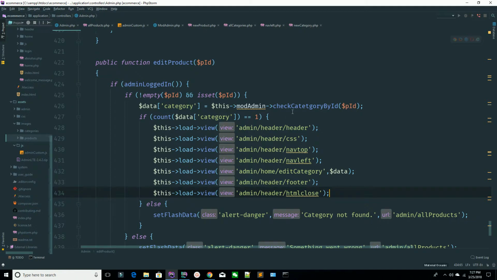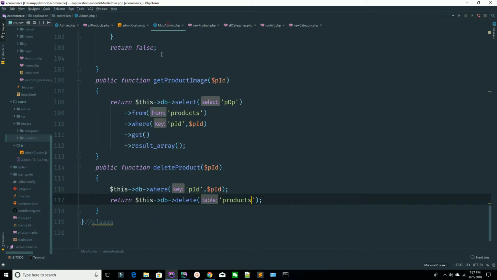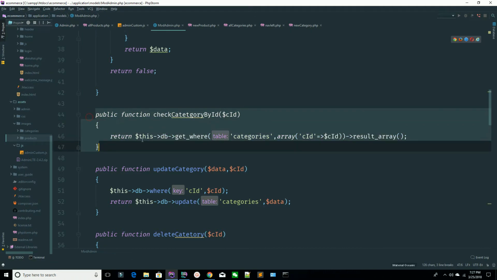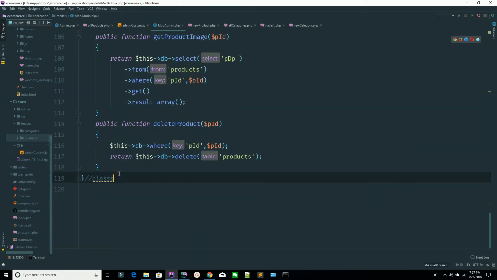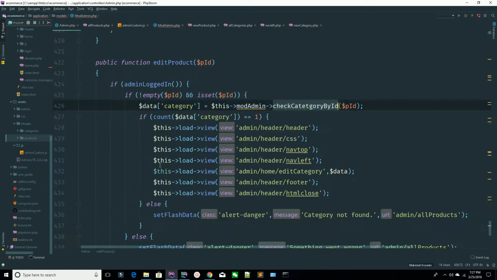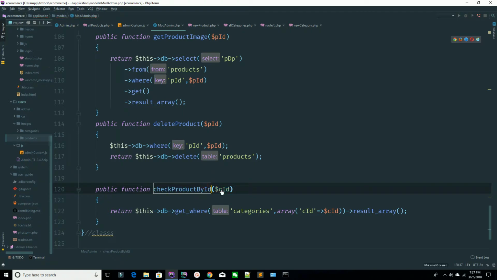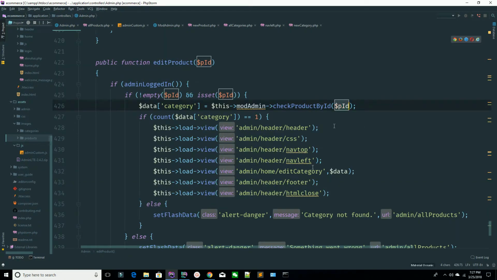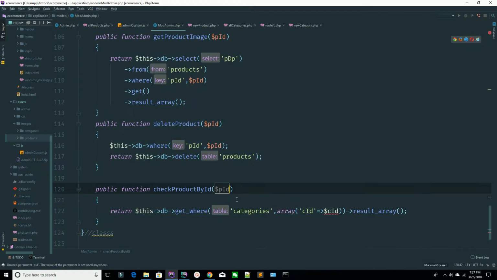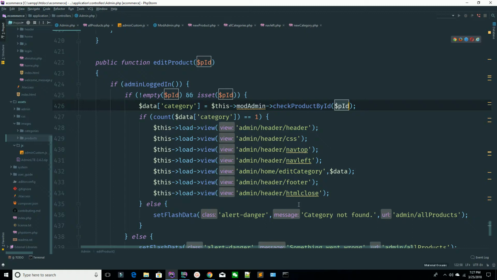Now you are checking the category by ID. Go to your model, copy this, and this time I'm saying this is not category, this is product. Go to your model and rename this. You are sending the PID, that's why you have to receive the PID here. You can also change the product name and the PID. You can see I'm just copying and pasting by reusing the code.